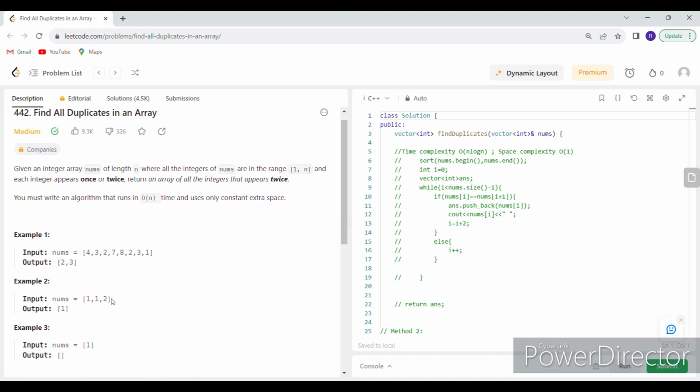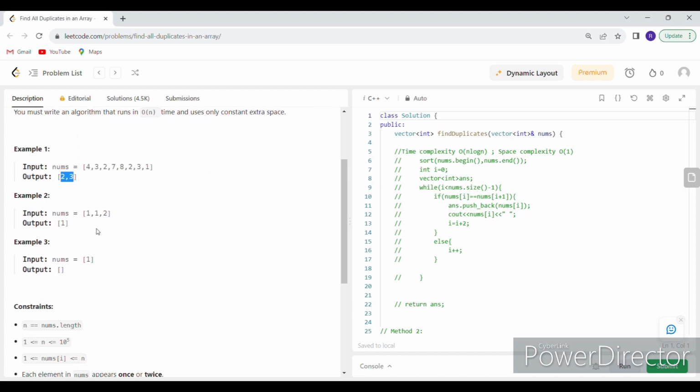Let's see an example. As you can see, 2 is appearing two times, that's why it is in the output. We need to show all those elements in the array which have appeared twice. So 2 is appearing twice, we are showing it in the output. 3 is appearing twice, we are showing it in the output. Same goes here. 1 is appearing twice, we are showing it in the output. Here nothing is appearing twice, that's why we are returning an empty list.